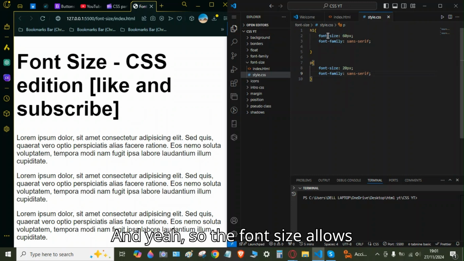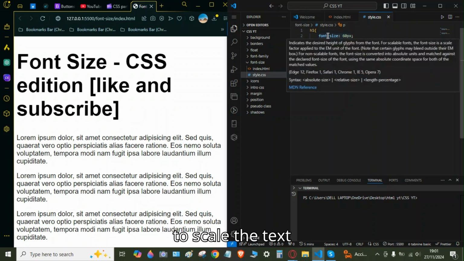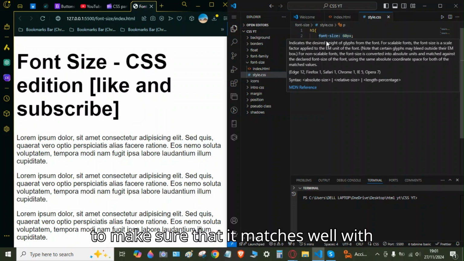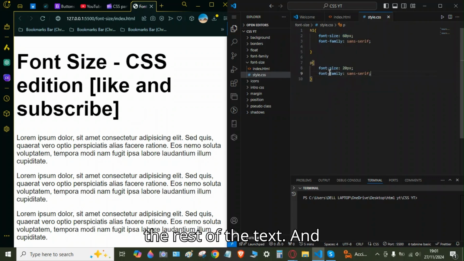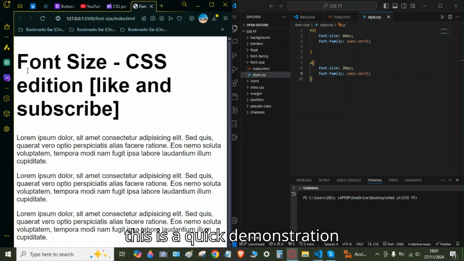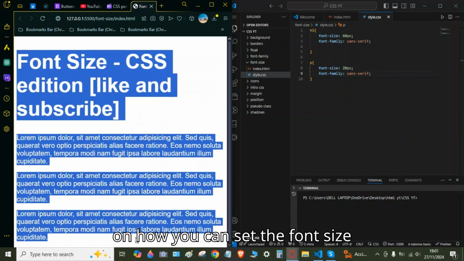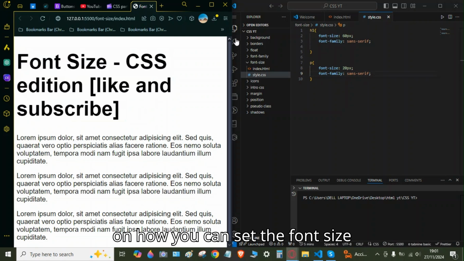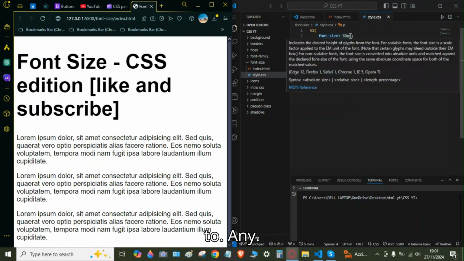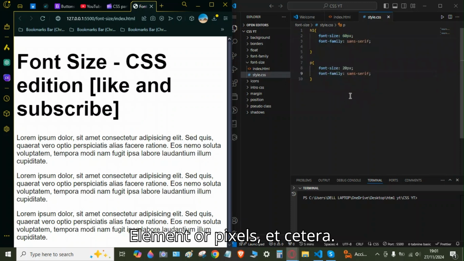And yeah, so the font size allows you to scale the text and the width of the size to make sure that it matches well with the rest of the text and has the different types of lengths and sizes. So this is a quick demonstration on how you can set the font size to any element or pixels, etc.